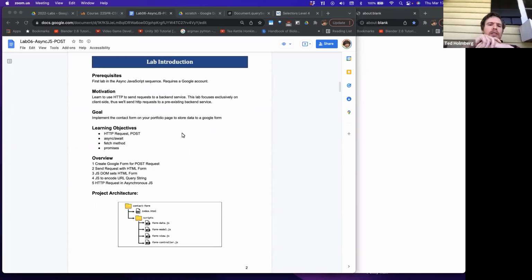So in terms of our lab introduction, the prereq for this is, well, this is probably the first time we actually have a prereq that isn't just a browser and an IDE.